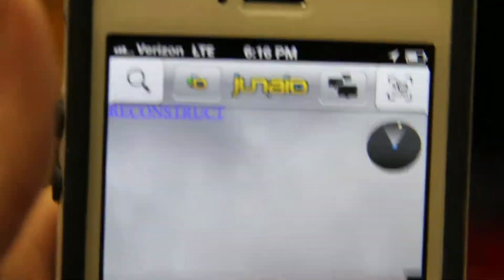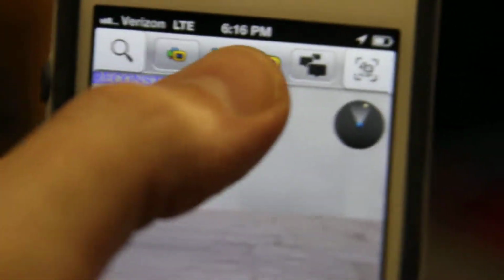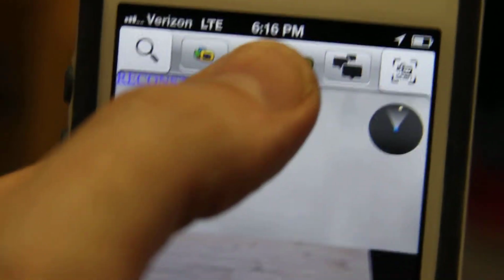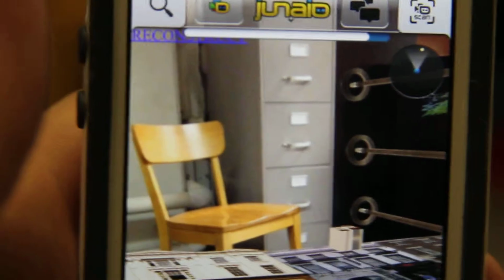I can't see anything. A fast way to get that reconstructed, if this button is not working, is to click on the yellow Genio in the middle. And I go to reload channel right there. Boom. And watch the little load bar. Loads real fast. Great. So everything's back up. Cool. Alright. So I'm going to clear some stuff out here.